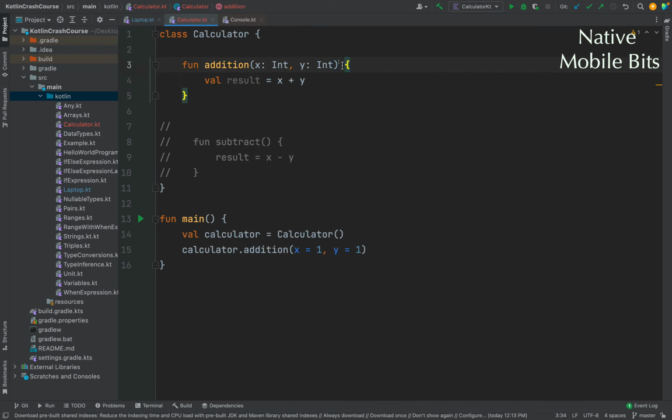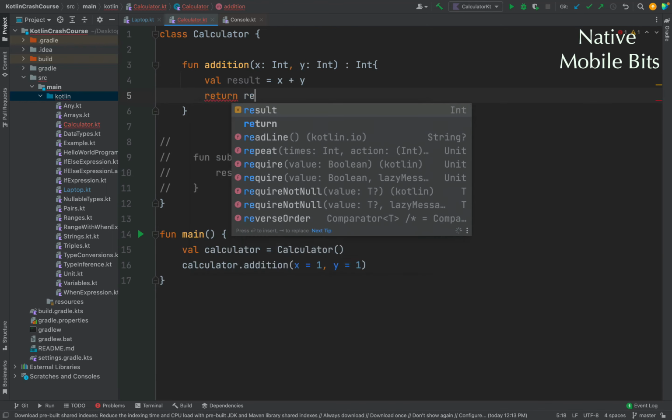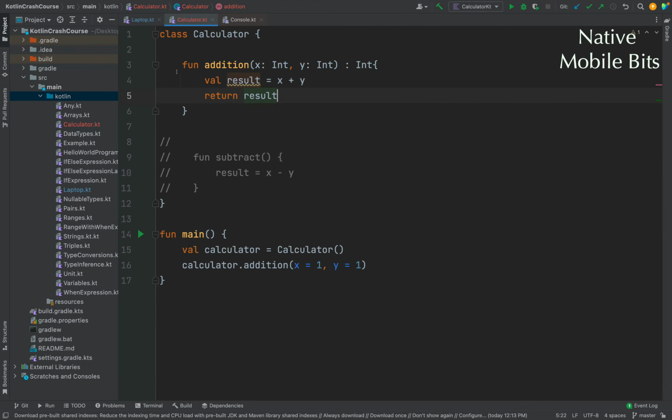So this return type we can specify here after this function's declaration. We can specify with colon, and we can specify the result type integer. Then we can return this using this return keyword, return result. This way we can return some output from our functions. Now this function is returning us some integer, this addition. So this will return us some output.